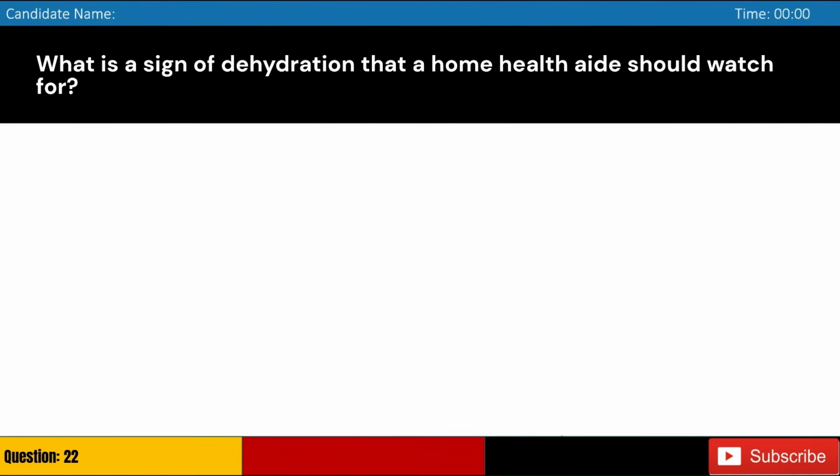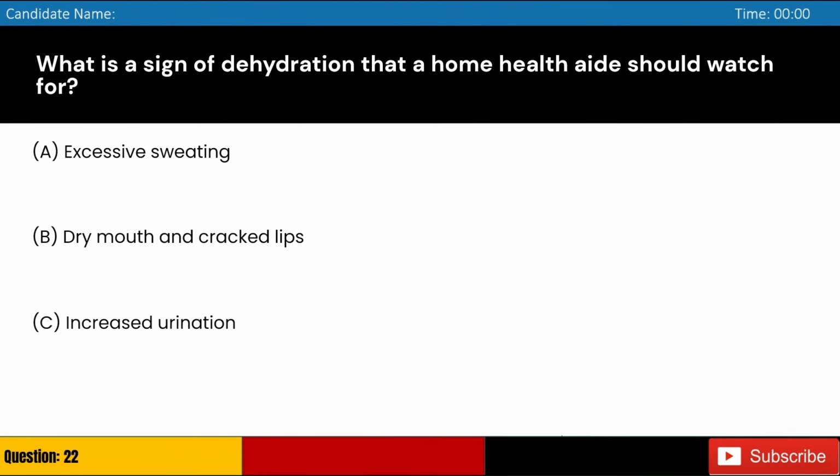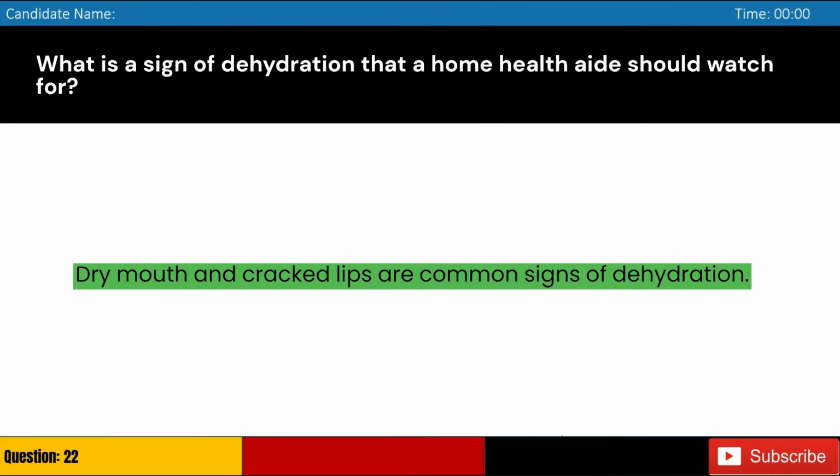What is a sign of dehydration that a home health aide should watch for? A. Excessive sweating. B. Dry mouth and cracked lips. C. Increased urination. D. Clear, pale urine. Answer B. Dry mouth and cracked lips are common signs of dehydration.